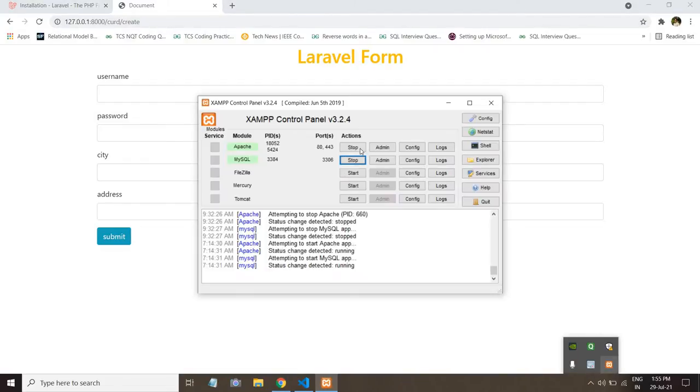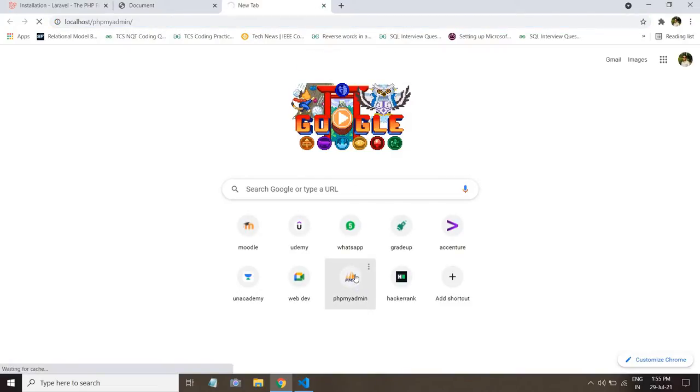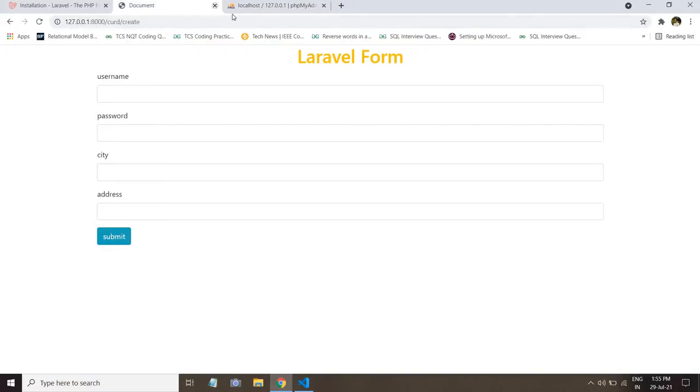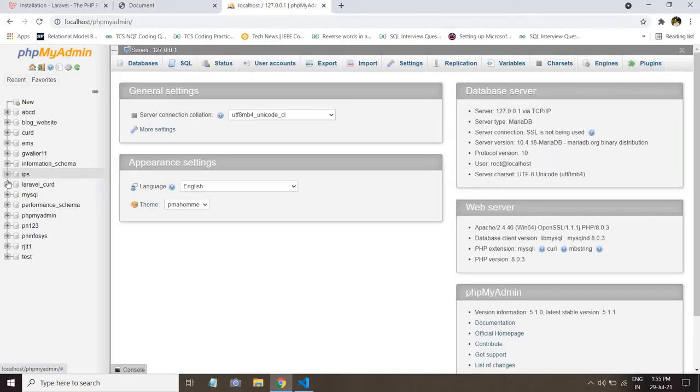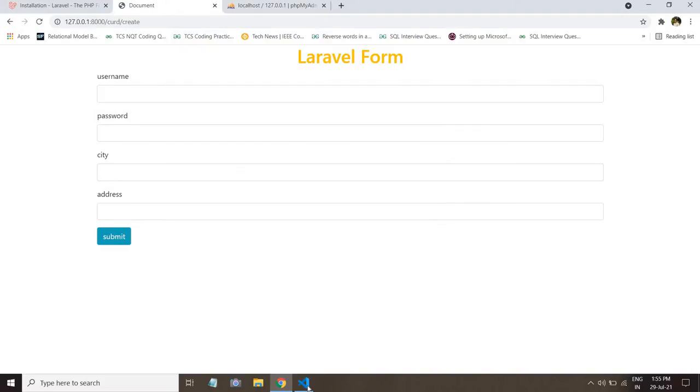So for inserting data, we need to, it was started from, I see it is started. I will close it. I will go here and open my phpMyAdmin. Let it open. We don't need it right now. Okay, let's come back.